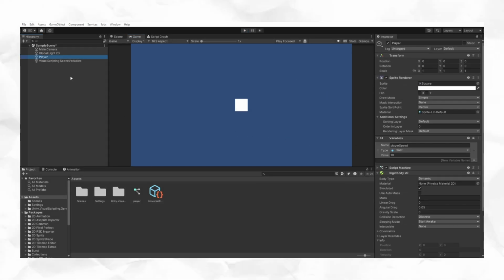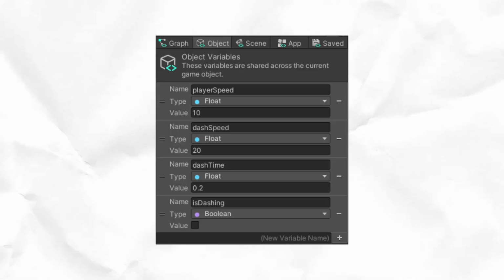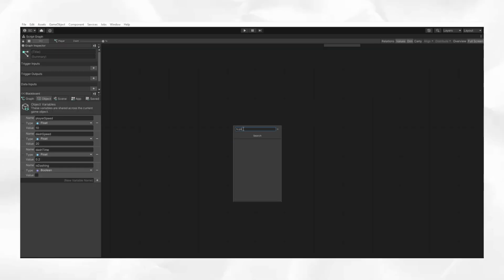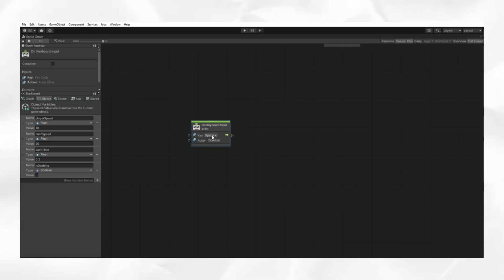Now let's set up the dash movement for our player. Go to the player script graph. Create 3 new variables: dash speed of type float, dash time of type float, and is dashing of type boolean. Search for the on keyboard input node and select the space key as the input to enable dashing when pressed.